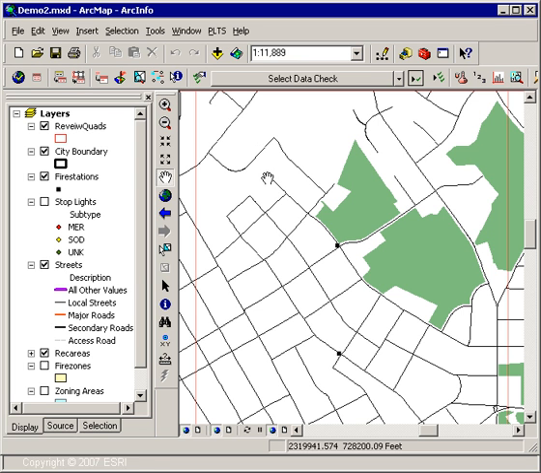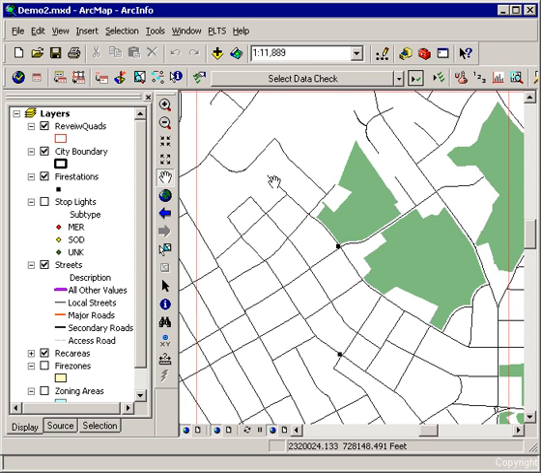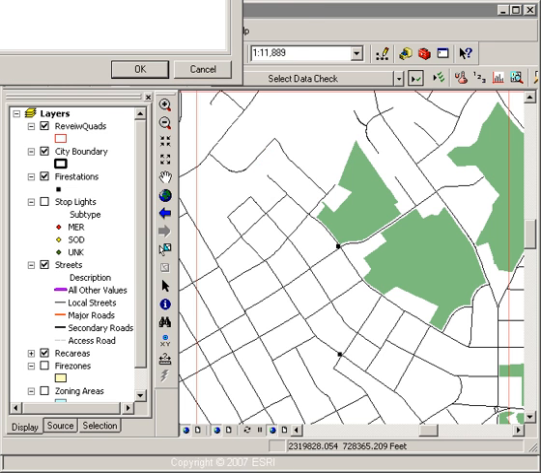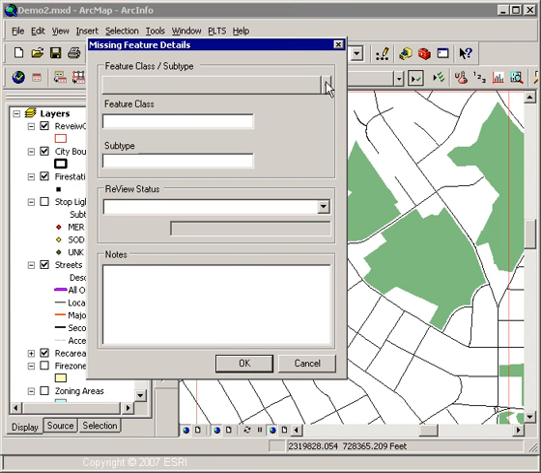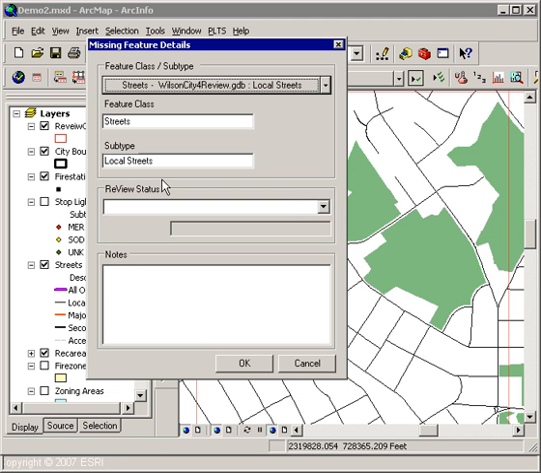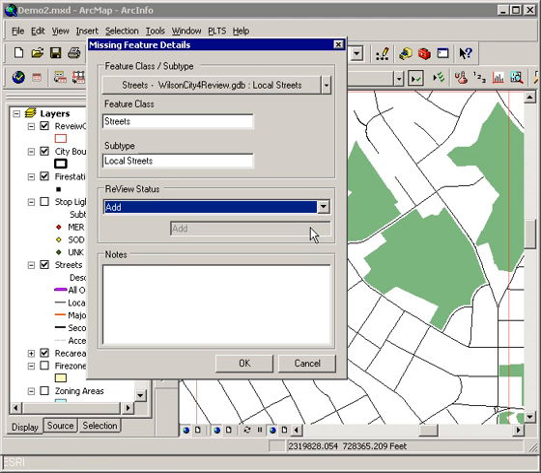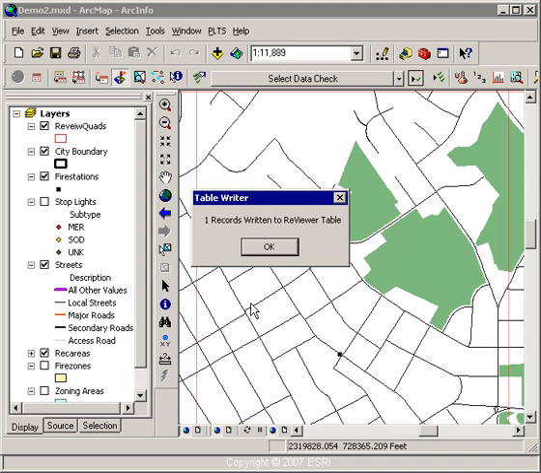So let's say that we know, based off of our source materials here, that this street is actually a dangle. It's supposed to connect to the larger street here. So I'm going to use the flag missing features tool, and I'm going to place an X and Y location indicating where that missing street is supposed to go. In the missing feature details, I'll say that it's a local street. We need to make sure we add this street, and we need to give it a name of Peterson Avenue. When I say OK, it's going to commit that record to the reviewer table for me.